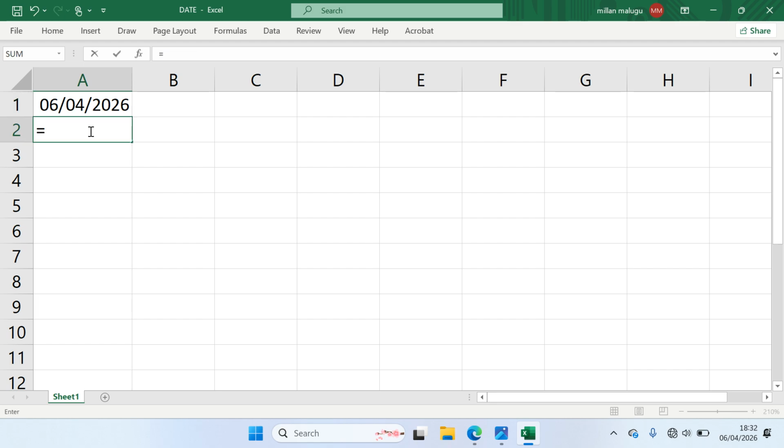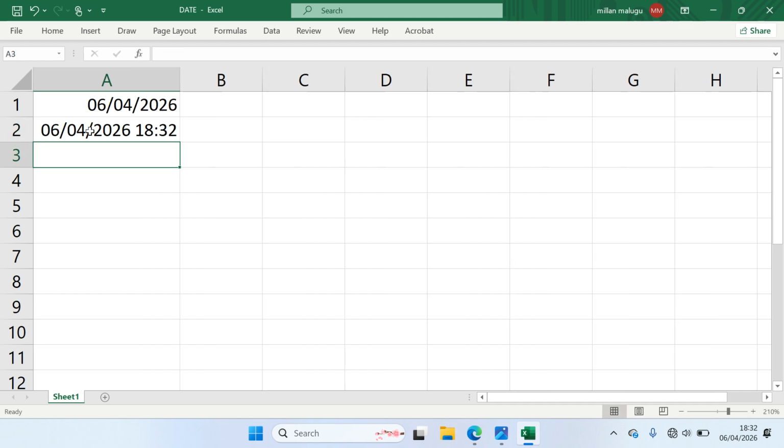Also you can display the time by just simply typing now. If you click enter, you can get the current time.